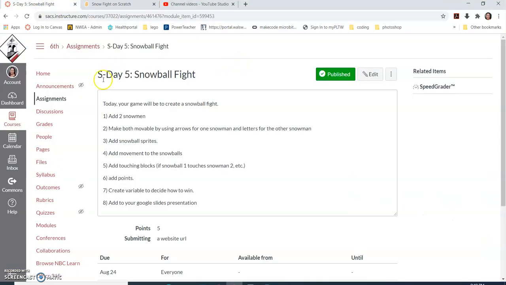Alright, for Swanigan Day 5, Scratch Snowball Fight is today. So, you're going to create a snowball fight, and most of this code you've already done before, so I'm not going to walk through step by step. You need to add 2 snowmen.